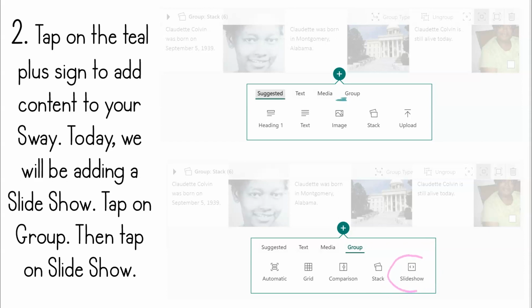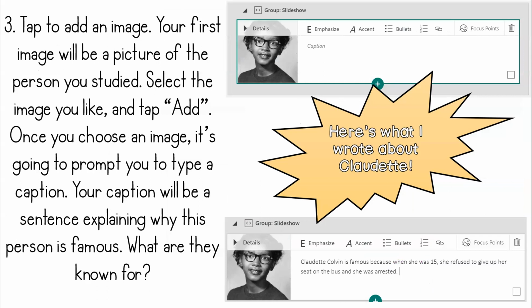So tap on slideshow. You probably have already finished this step, but again, if you need to pause the video to tap on slideshow, do that job first. Your slideshow will be a group of images that describe the research that you did. So instead of switching back and forth between adding texts and images like you did yesterday in a stack, when you add a slideshow, you're going to add an image and then type a caption that describes that image.